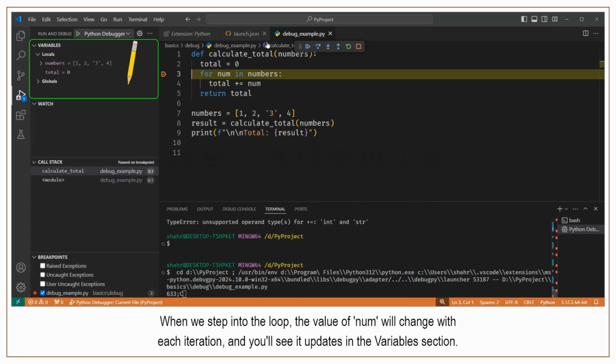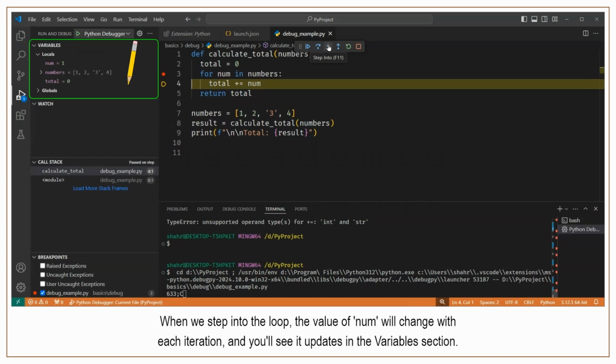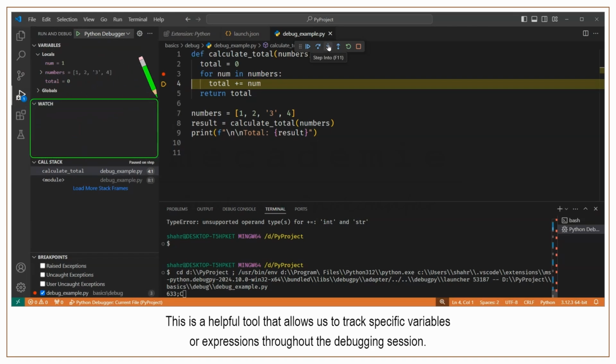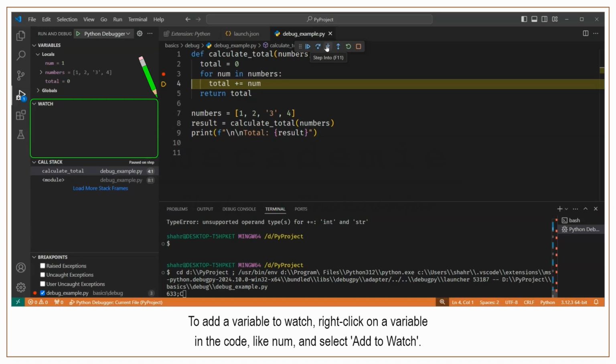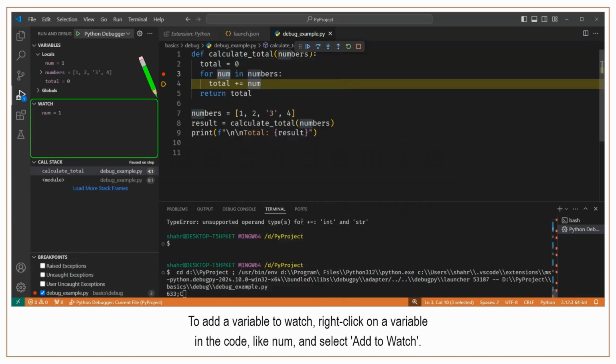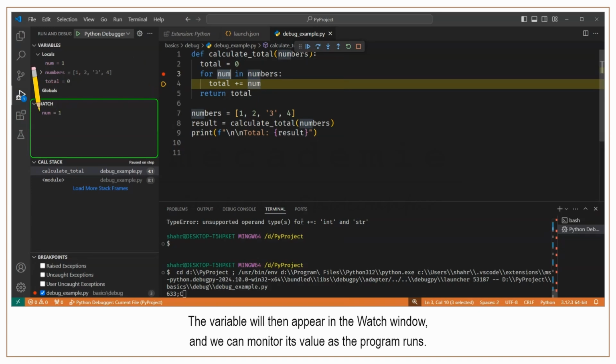As we move through the code line by line, we can observe how the values of these variables change. When we step into the loop, the value of num will change with each iteration, and you'll see it updates in the Variables section. Now let's focus on the Watch section. This is a helpful tool that allows us to track specific variables or expressions throughout the debugging session. To add a variable to watch, right-click on a variable in the code, like num, and select Add to Watch.